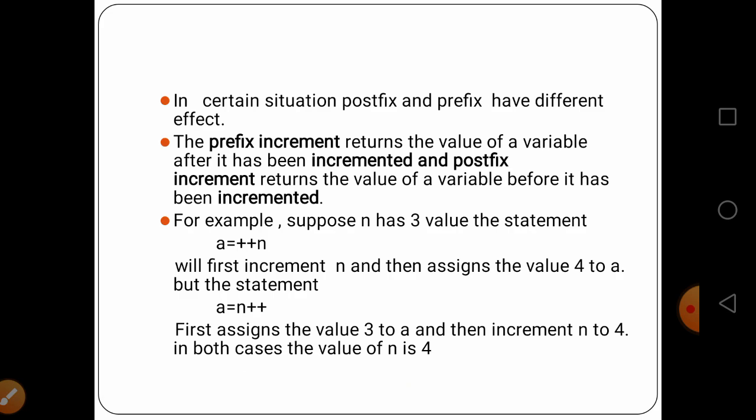For example, suppose n has the value 3, the statement a equals plus plus n. As it is a prefix increment, the statement will first increment n and then assign the value 4 to a. But the statement a equals n plus plus first assigns the value 3 to a and then increments n to 4. But in both cases, the value of n is 4.